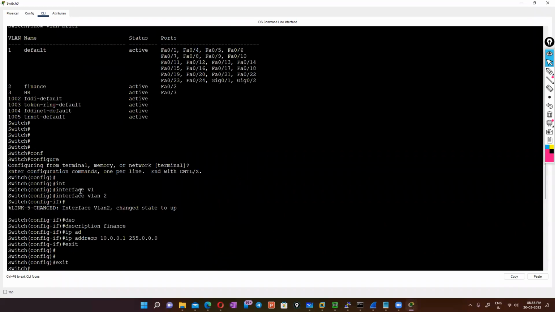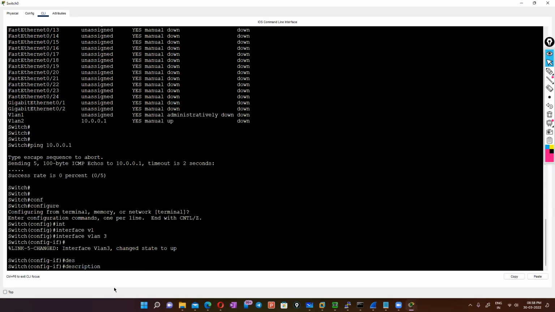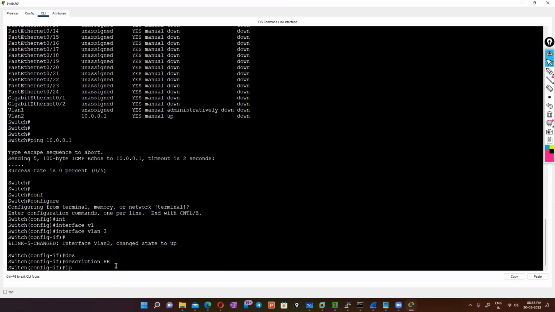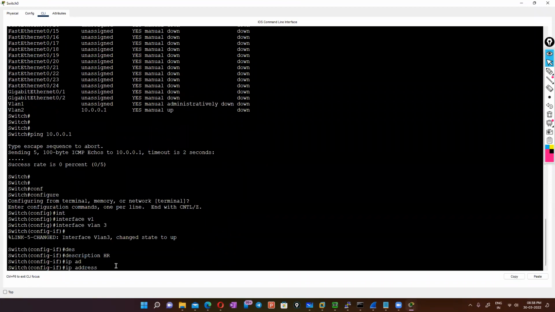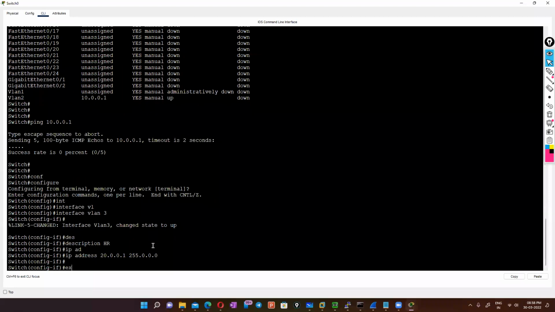What is the VLAN I've created here? Finance and HR. For the description, I'm just giving HR. For the IP address, let me give 20.0.0.1. Different network, same switch, different network.